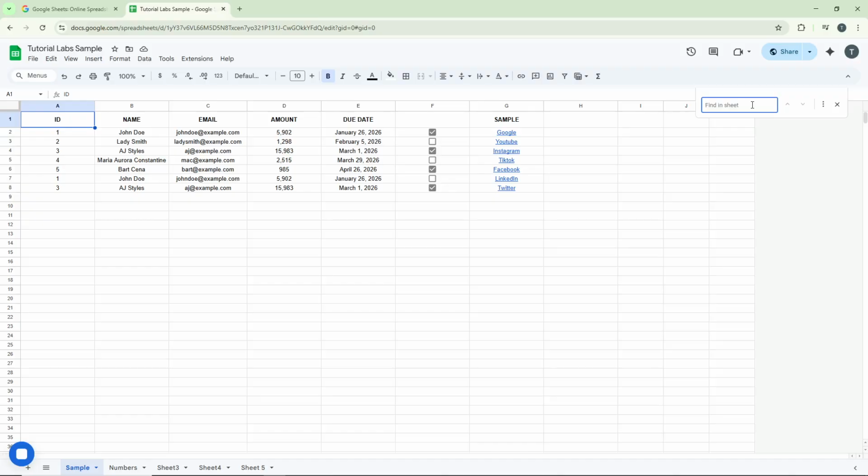In this search field, type the word or phrase you want to find. For example, if you're looking to replace Lady Smith throughout your sheet, go ahead and type Lady Smith into that field. Once you hit enter or the search begins, Google Sheets will highlight and show you all instances of that word or phrase. You'll see how many times it appears and where it's located within your sheet. This gives you a clear picture of what you're working with before making any replacements.